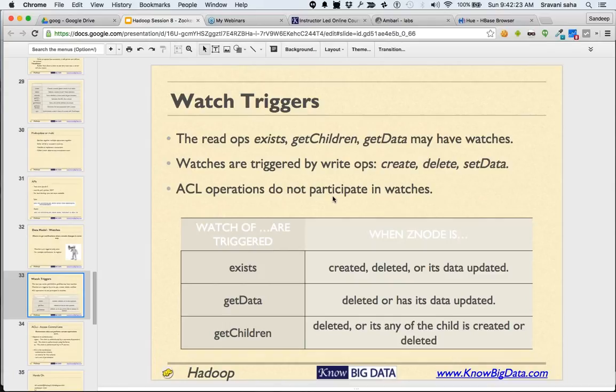The read operations, such as exists, get children, and get data, may create watches. They have one function you can pass to these functions, and that will be used as the watch. Watches are triggered by write operations such as create, delete, and set.